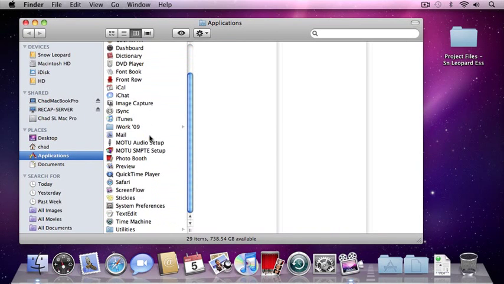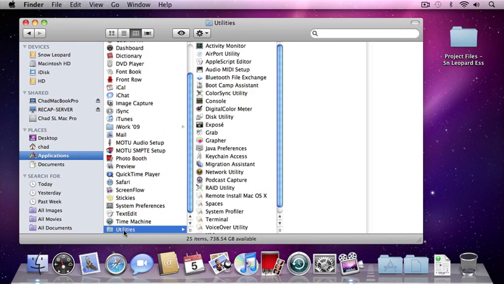So if you scroll down by dragging the scroll bar, if I scroll down and click on the Utilities folder, you can see how Column View works. It is now showing me the files inside of the Utilities folder. So Column View is a very useful way to view the organization of files on your computer.